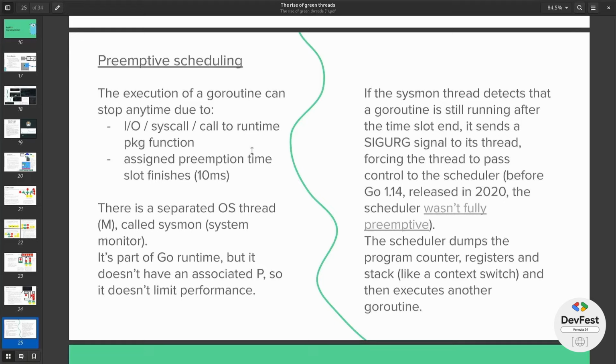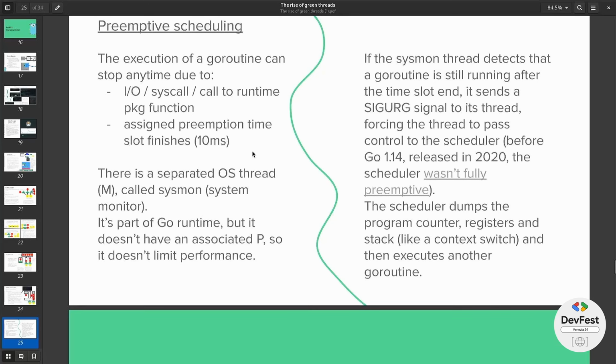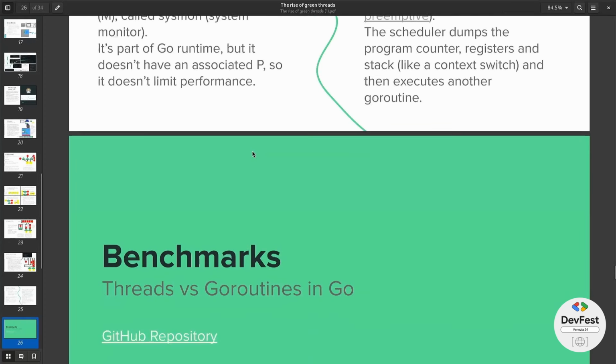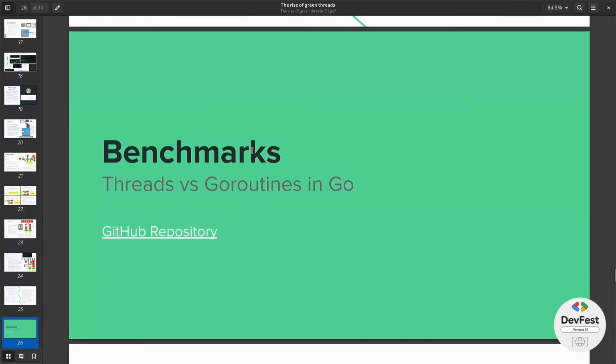This separated thread sends a signal to the thread running the goroutine, and this signal passes the control of the thread to the Go runtime, and the Go runtime processes the context switch because the goroutine is taking too much time. Of course, a classical context switch: it dumps the state, executes another goroutine, or maybe the same one if there isn't any other. So we arrived at the benchmark part.